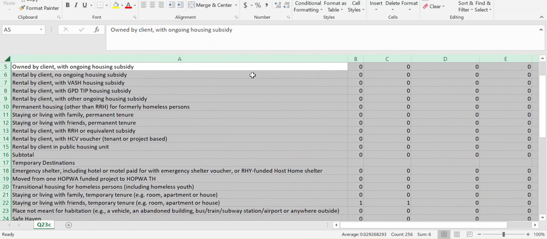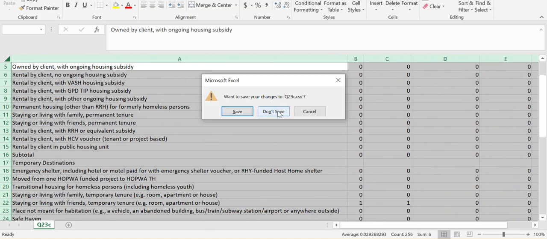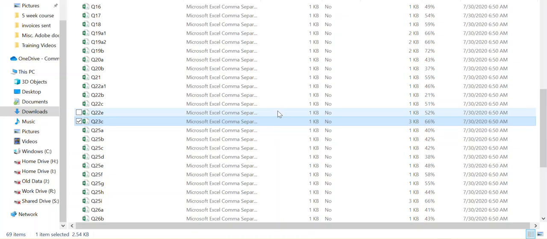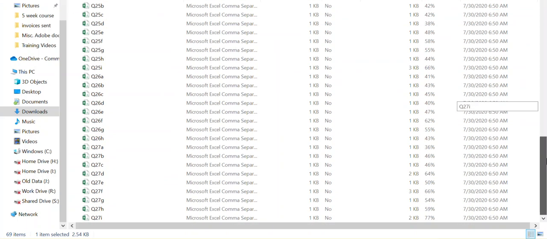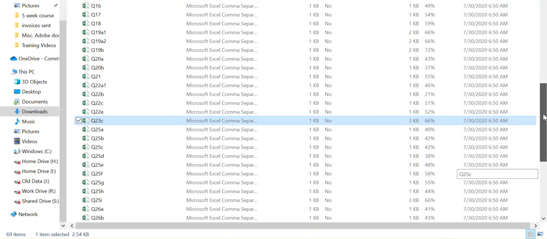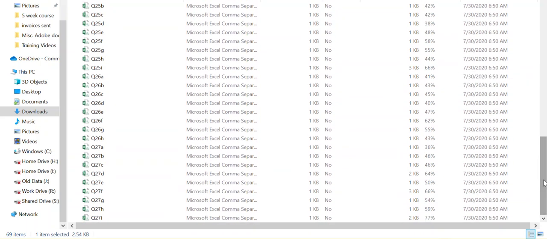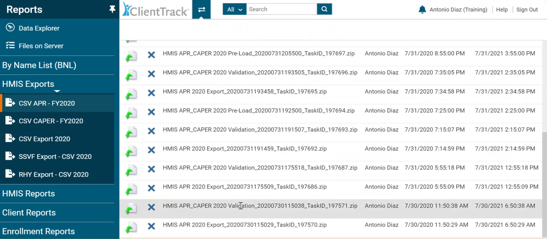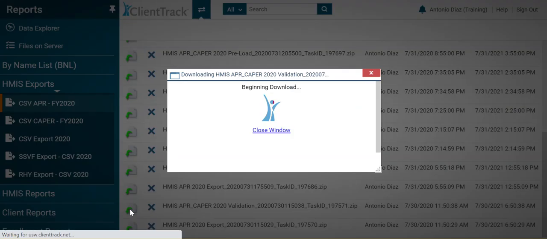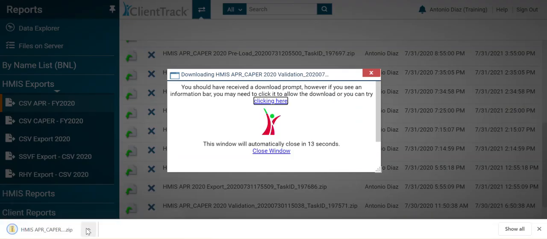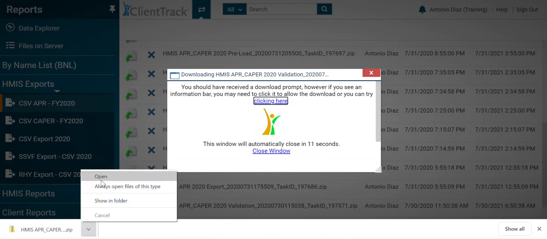And as you can see, there's not a whole lot of information here, but that is because I took a very, very small length of time with the program that does not have a whole lot of clients in it. As some of you know, if you're looking at a year's worth of data, these files can get quite large. So the validation file, go ahead and download that. And we can open it up.